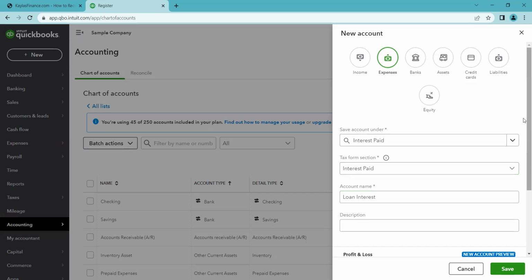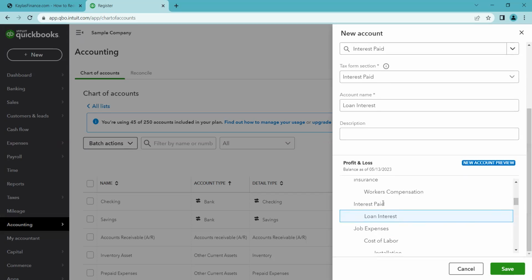All right, and if I scroll down, you can see a preview. So on our profit and loss report, on that profit and loss statement, you're going to see interest paid in your expenses, but indented underneath, you'll see a category just for loan interest. So that's what we want if you have other types of interest like credit card interest. Okay, so now we can click save.